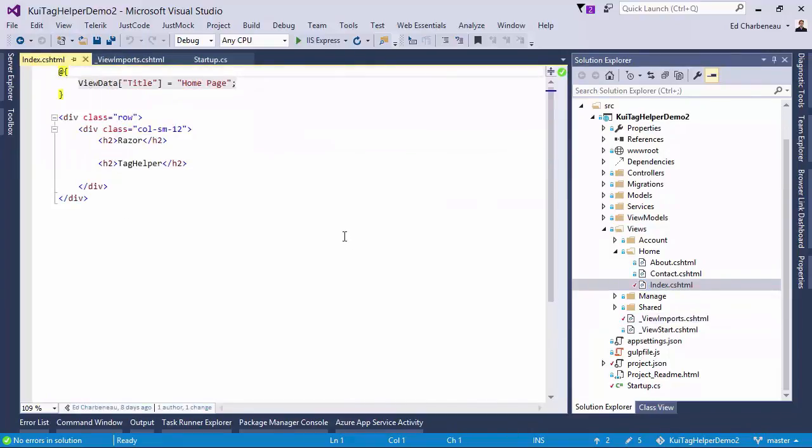Next, I'm going to go into my Index page, and here I have just kind of cleared it out, and I've left two headings here. One is to input some Razor helpers. This is going to be the current way that you write Razor, and then down below I'm going to show how the tag helper version of that HTML helper would look.